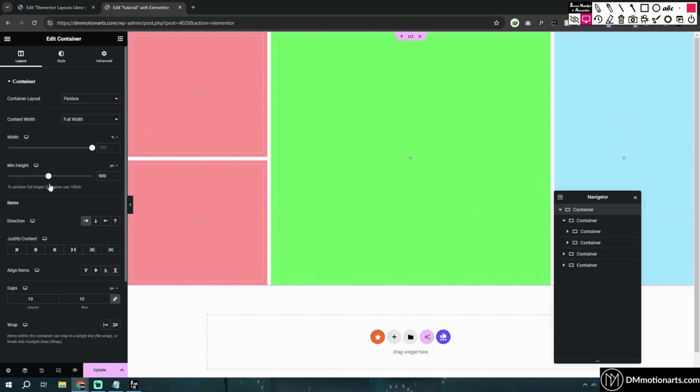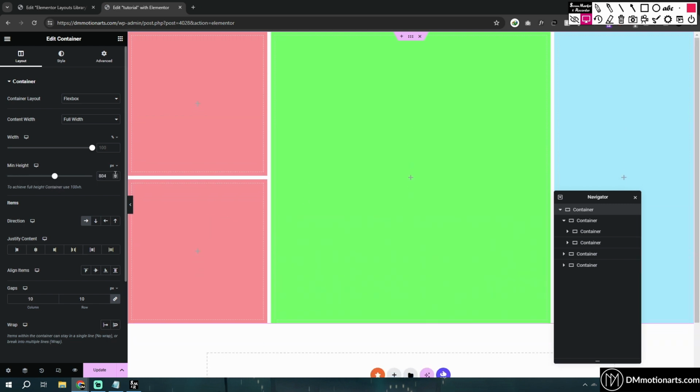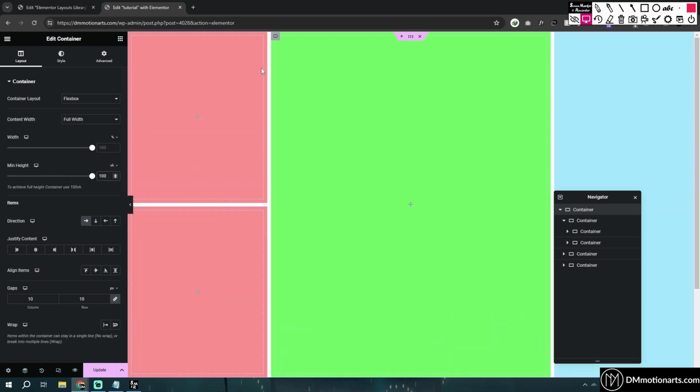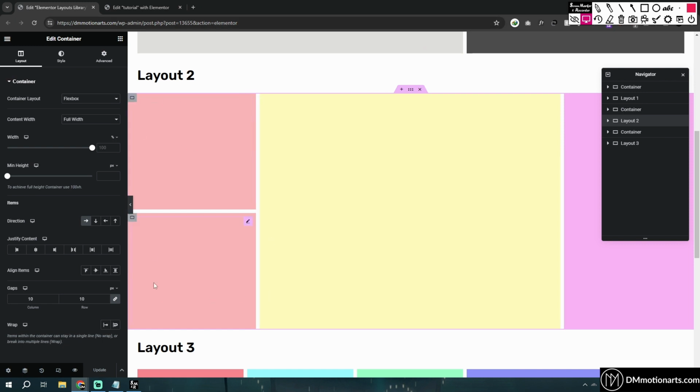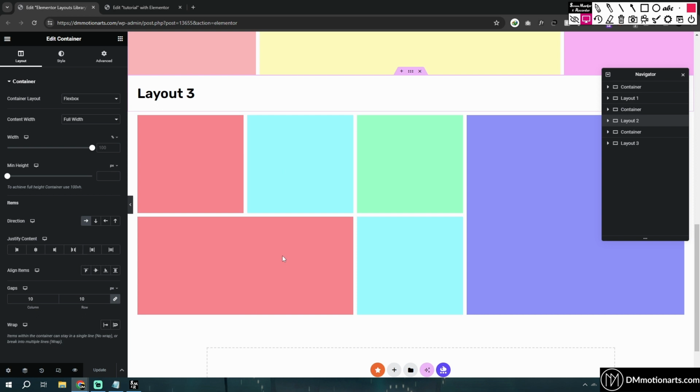Here we can give a height that we want it to be. So let's say if I want 100 VH, so it is the height of the screen. We can do that too, and that's pretty easy to make. So you understood how we did. We are simply dividing it by columns and then adding rows inside of this.